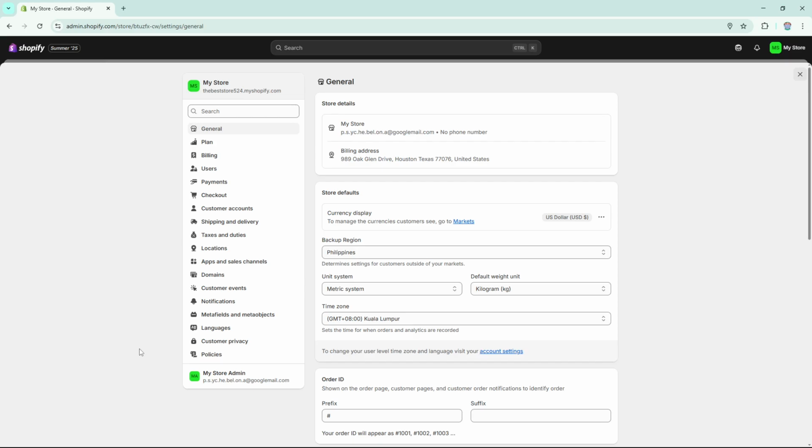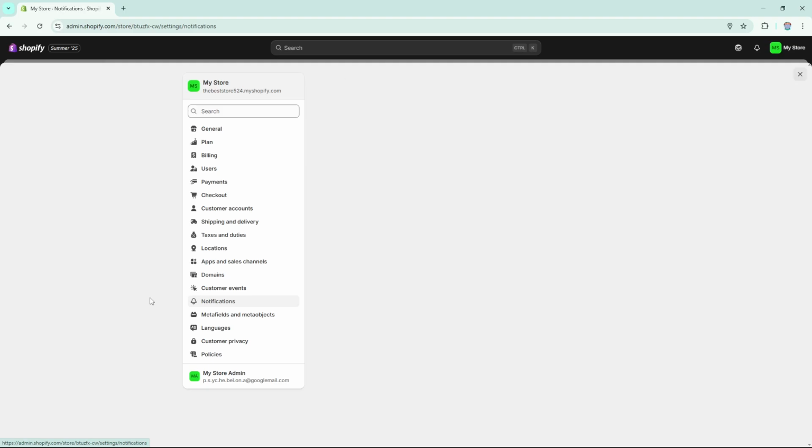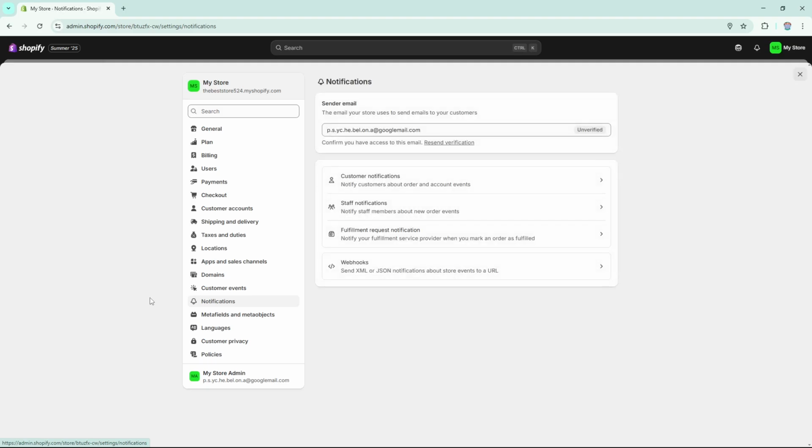Next, you'll want to navigate over to the Notifications section, which you'll find listed on the left-hand side. Clicking on Notifications will bring up all the automated communications that your store sends out, such as order confirmations and shipping updates, anything your customer might receive from your store automatically.